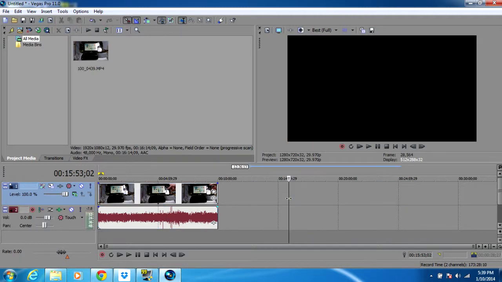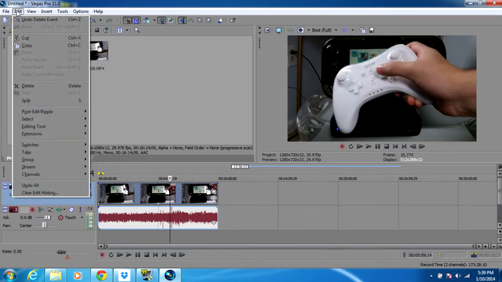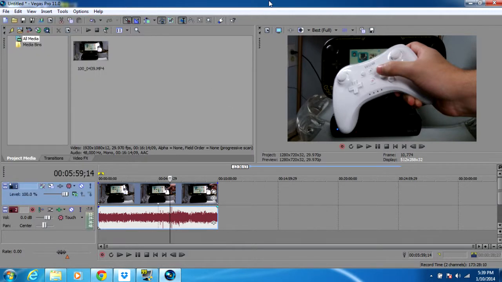So of course we can just delete this. You can split a clip in another way, but this way is really not suggested. You can go up here into the edit menu and click split, but of course at that point it's clicking through multiple menus.